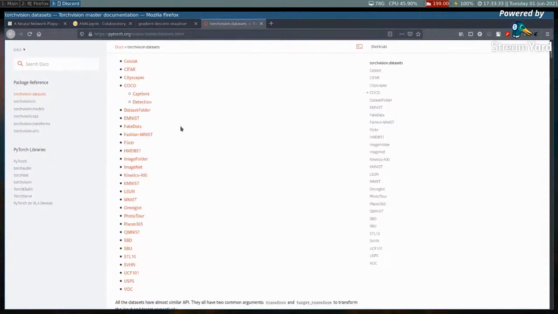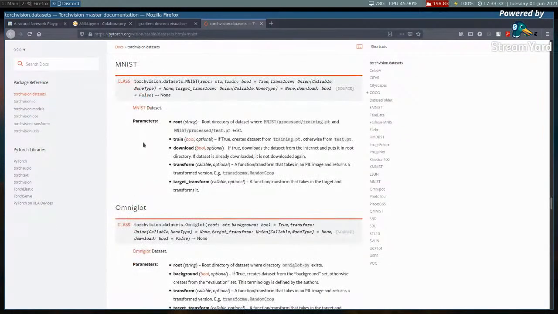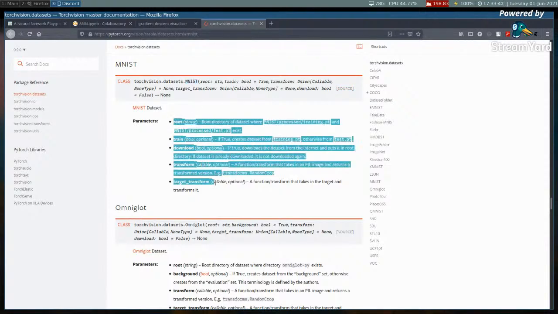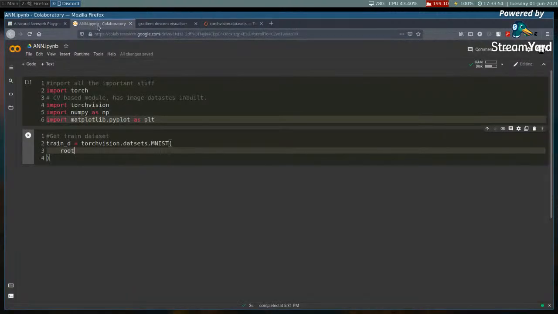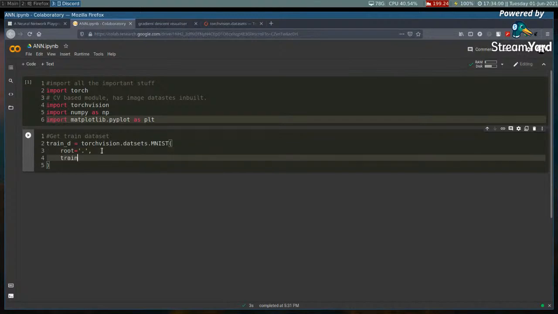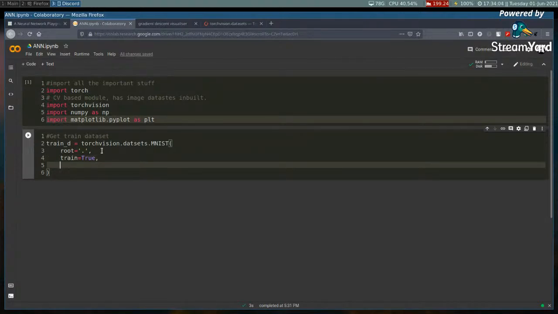So I just went here and I saw what data sets I need, and I figured out MNIST was right here. And after I saw MNIST, I just saw what the parameters are required. We need root, train, download, transform, target transform. And I just went through the parameters and I figured out what exactly I need to do, right? So if you're stuck anywhere, don't be shy. Go to the documentation. It's a great place. So train is equal to true. This means you're telling them, hey, this is the train data, not the test data.